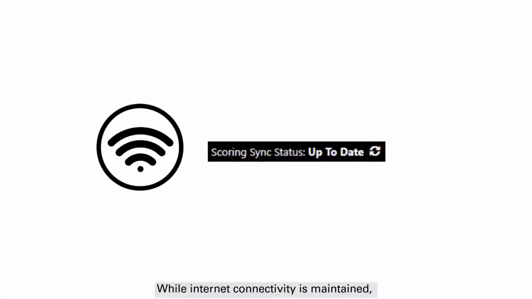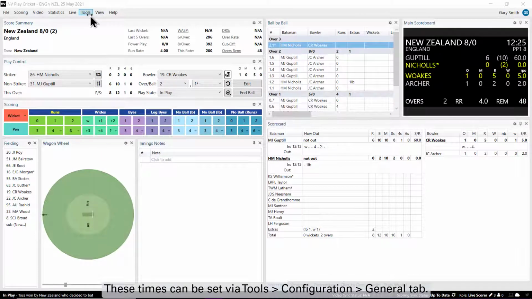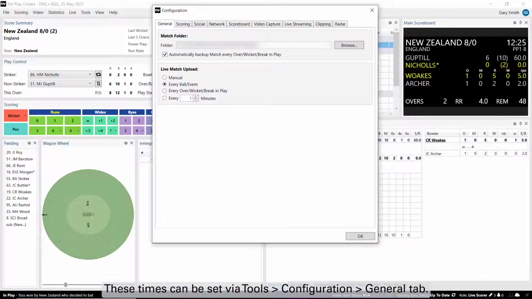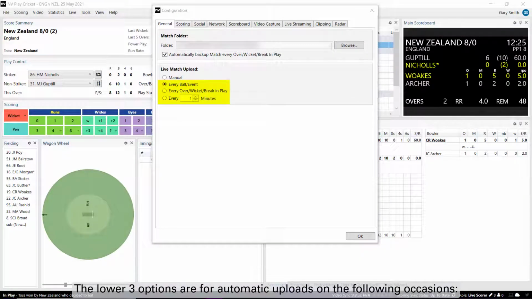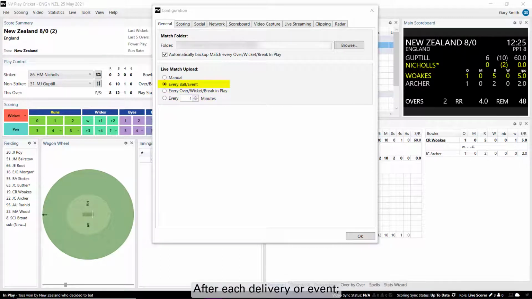While internet connectivity is maintained, scoring and analyst data entries will be automatically uploaded to your competition management system at the pre-selected times. These times can be set via Tools, Configuration, General tab. The Live Match Upload section contains 4 options. The lower 3 options are for automatic uploads on the following occasions: after each delivery or event, at the end of each over, wicket or interval, after a specified period of time.